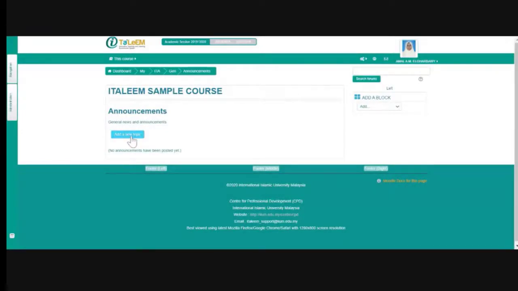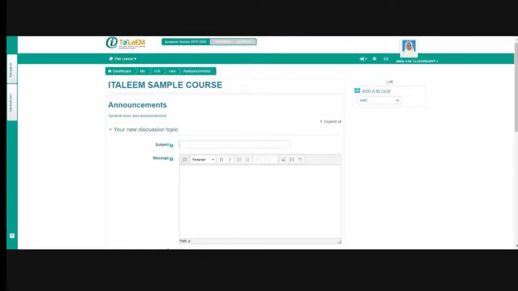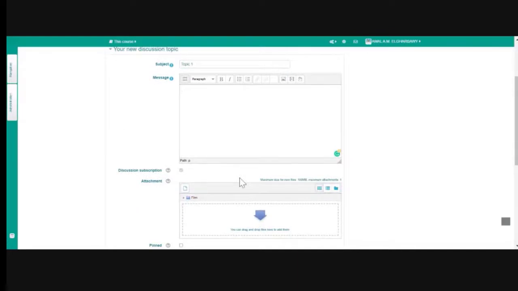So add new topic, and you can create the announcement, whatever announcement that you want to make for the student. So you put the subject here. For example, you want to put topic 1. Then what is the message that you want to deliver to the students? I will just put sample because I don't have anything now.